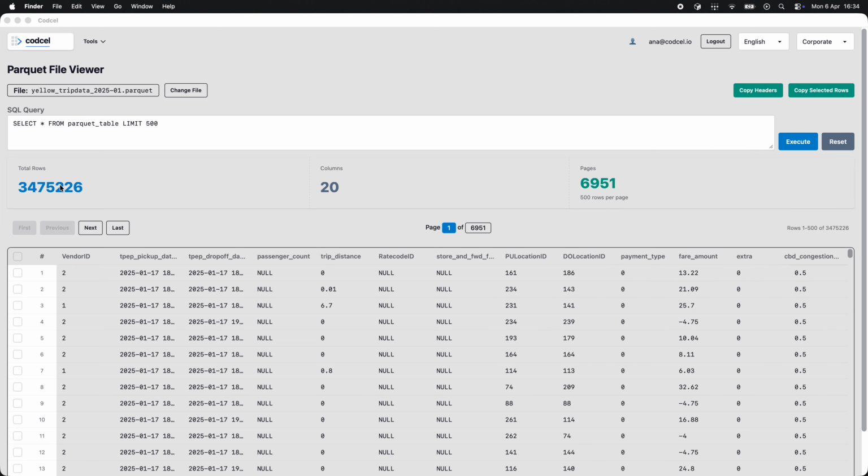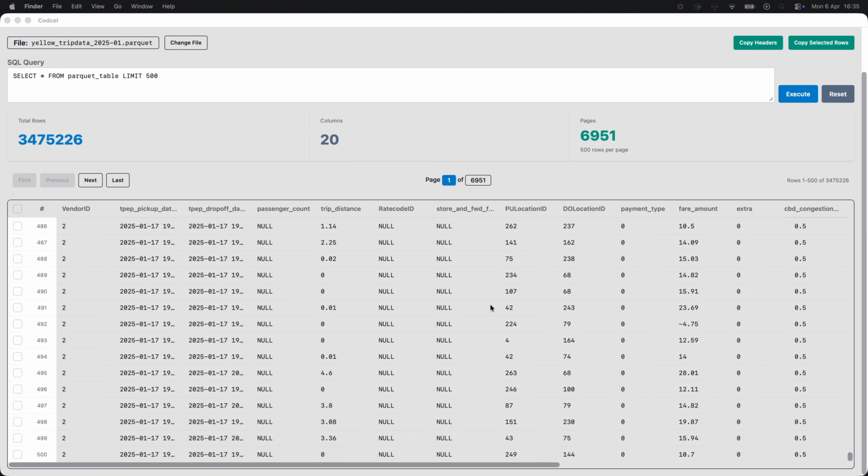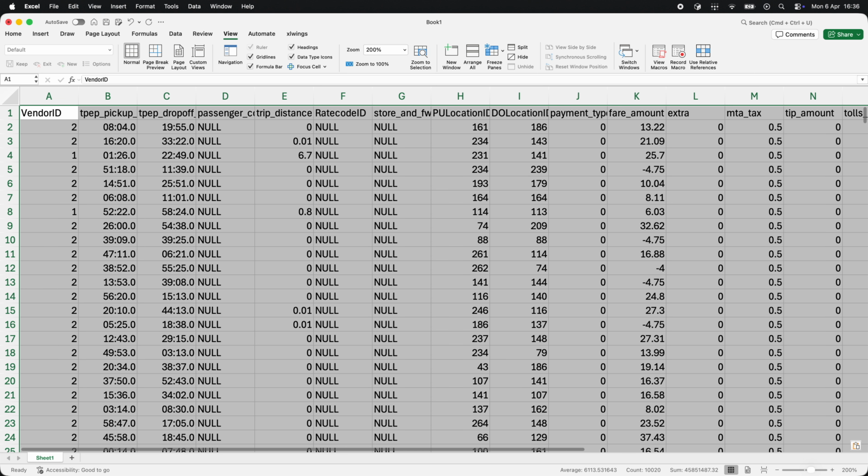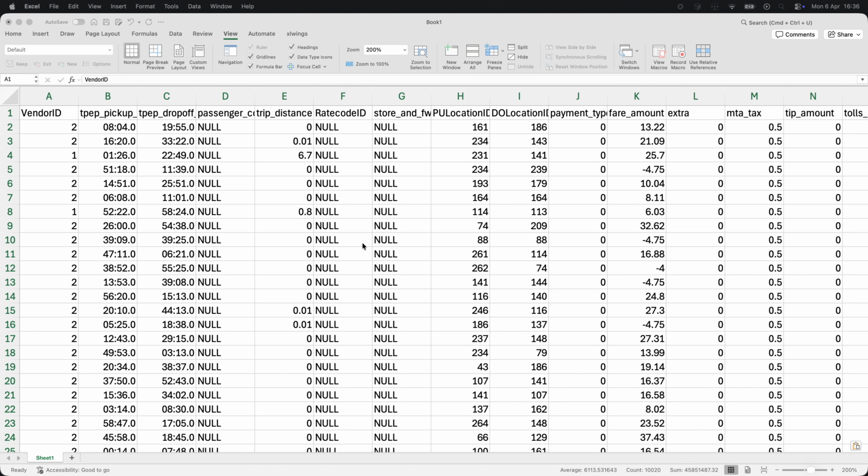We can even run SQL queries on it, but I did promise no SQL today. Scrolling down, you can see the first 500 rows. Headers at the top, very similar to CSV. Now we need a small sample of this data in Excel, so we can build our formulas. So we select all, copy selected rows, and paste into a blank Excel sheet. And just like that, we have our table with headers and sample data.